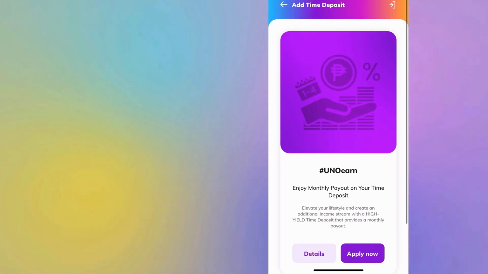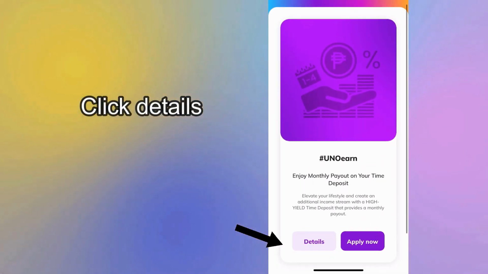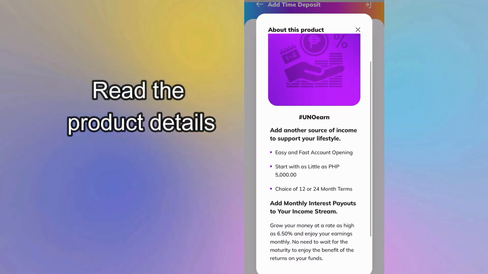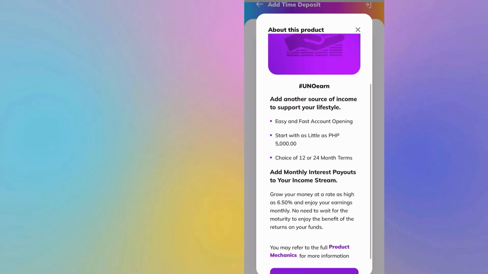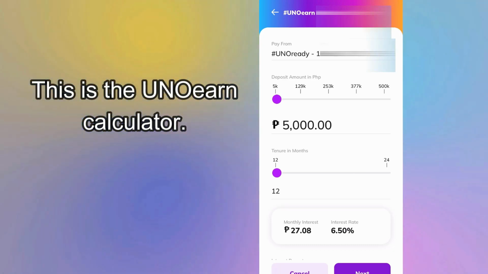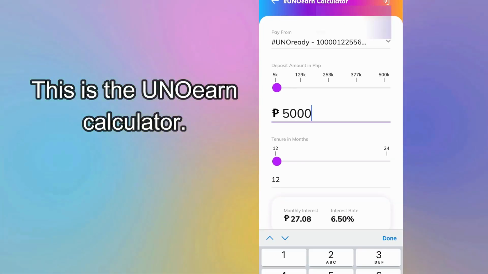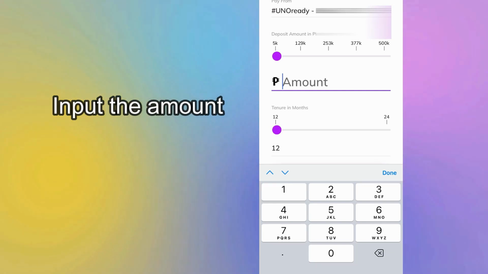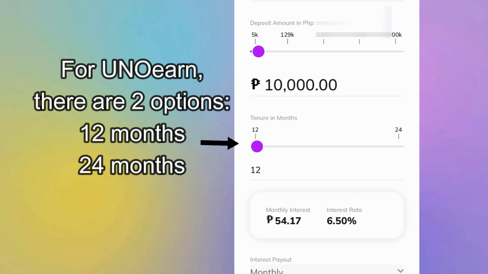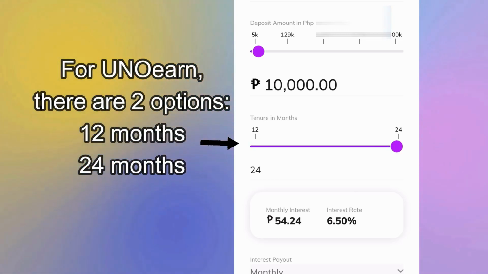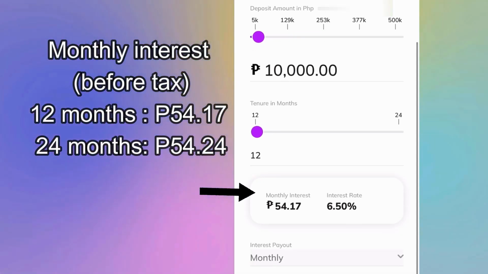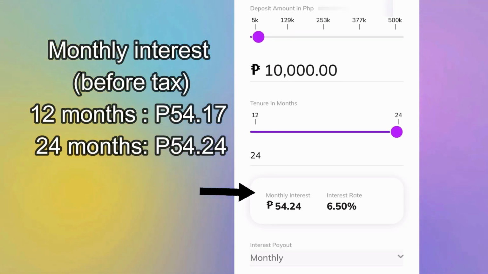And then click mo yung details. Okay, and then read the product details. Click Apply Now. At ito yung UNOEarn calculator, so you can calculate how much yung interest na ma-earn mo monthly. So there are two options, 12 months and 24 months. Okay, so you can calculate yung how much yung interest pag 12 months and how much pag 24 months.